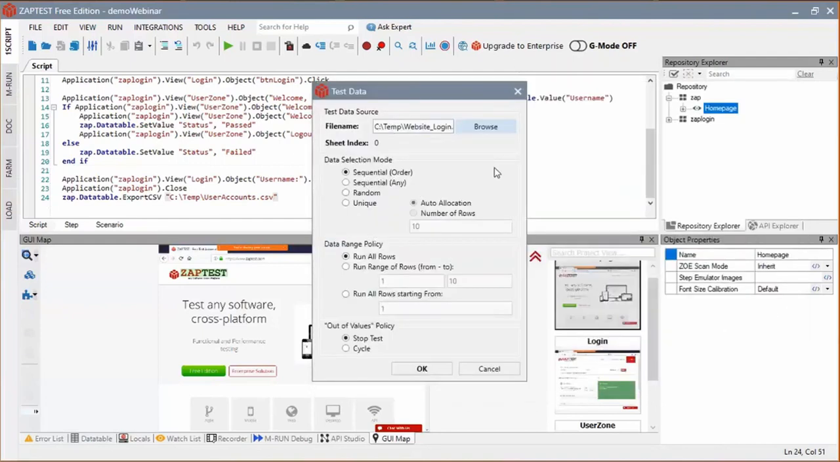There are additional options available for defining how that data will be used. First is data selection mode. You can see a number of options. We can use sequential, sequential any, random, or unique. Sequential means that ZAPTEST will use information from all rows of data in the data source and send it to all virtual users the same way. Values will be used in a normal or sequential order.